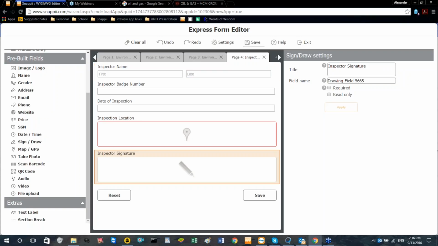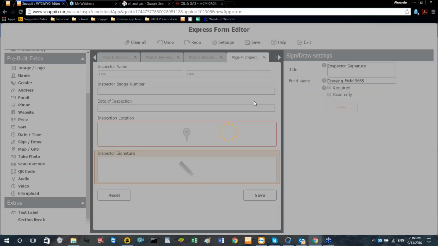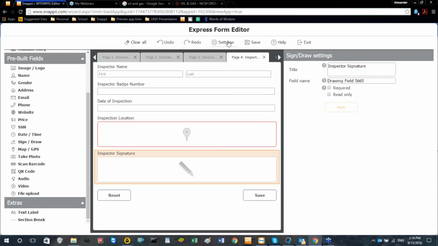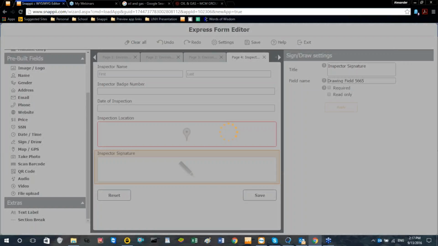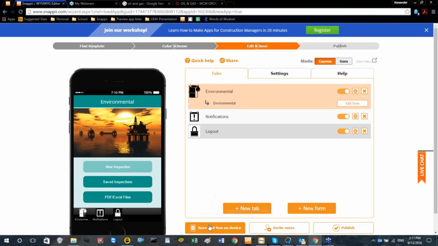Now, it's a good idea to save as you're making changes. So one thing to note, saving in this Express Form Editor is not the same as saving the app as a whole. So, once you're finished making forms, you want to exit and then go ahead and save the app itself.